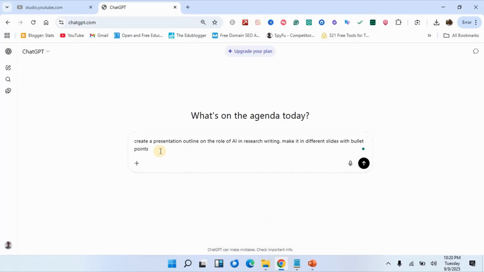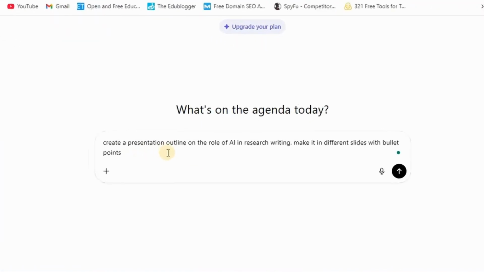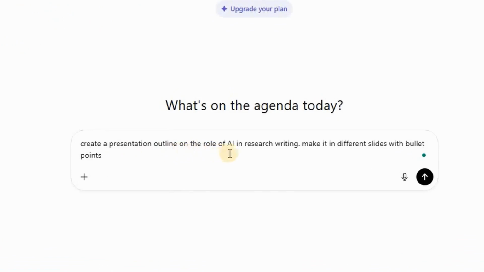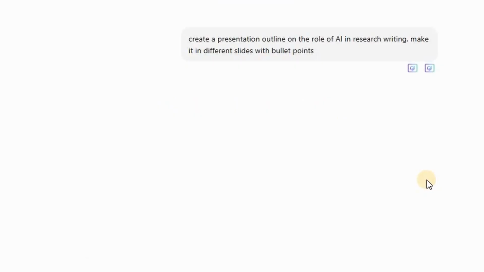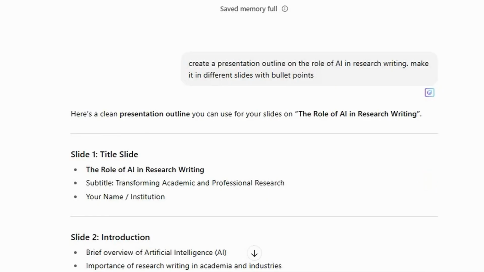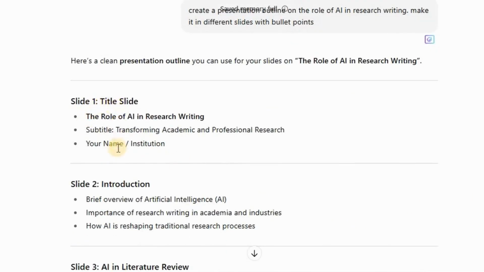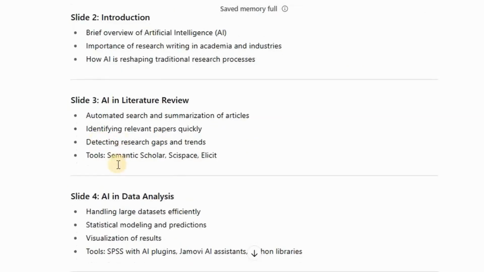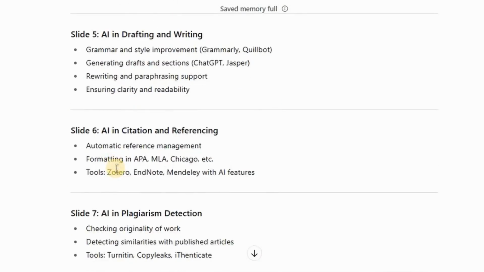Okay, so the prompt now says: create a presentation outline on the role of AI in research writing. Make it in different slides with bullet points. Then I will enter it and wait for ChatGPT to generate this outline for us. Boom! You can see we now have our outline. Look at it. First slide, second slide, third slide, and all of that with bulleted lists.